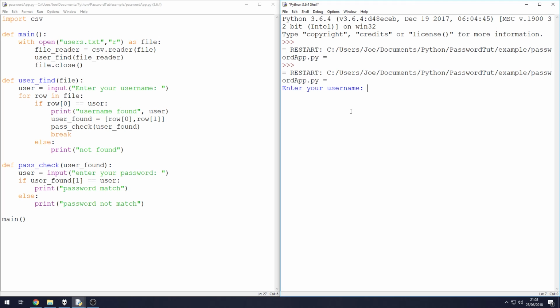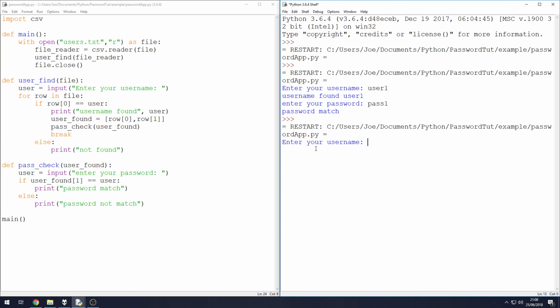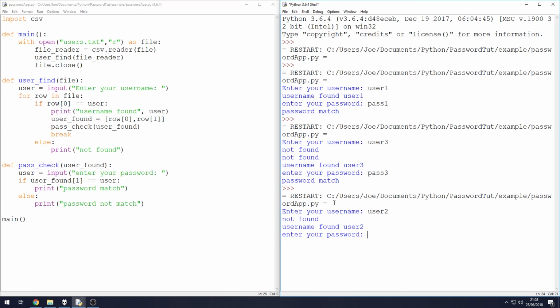Give it a run, let's see how it goes. Let's go for user 1, so username found, user 1, password, pass 1, password match. Like I said before, if we were to type in user 3, it'll go not found, username found, user 3. So it's run through, it's stepped through each time, we know the if statement's working, we know the for loop's working. Enter your password, this is pass 3, password match. Let's give it one more run, let's go user 2, okay, not found, perfect, fine, cuts off after it's found the user, and I'm going to get the password wrong, password not match.